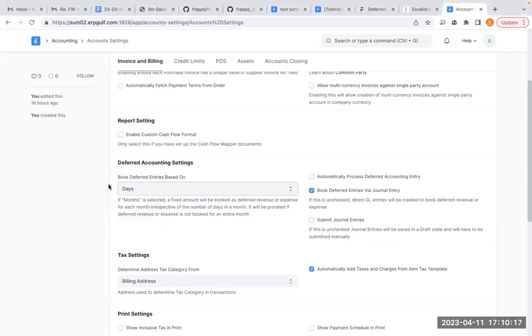But normally, in this part of the world, you need to select months, because especially for rent and all, nobody is considering days. There may be something like a vehicle, but I'm not going there. This is months. Now there is another option you can see here, automatically process deferred entry.